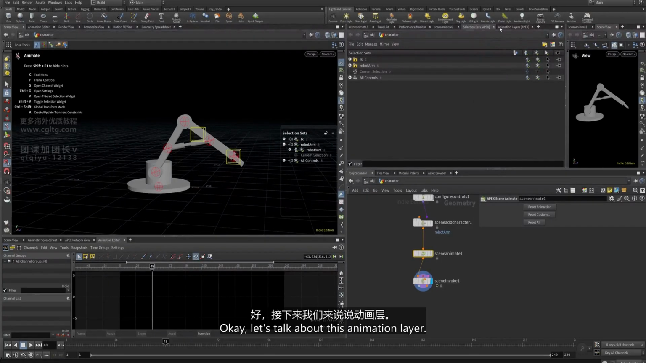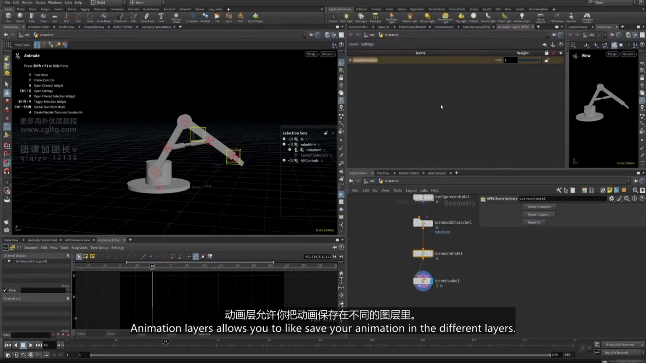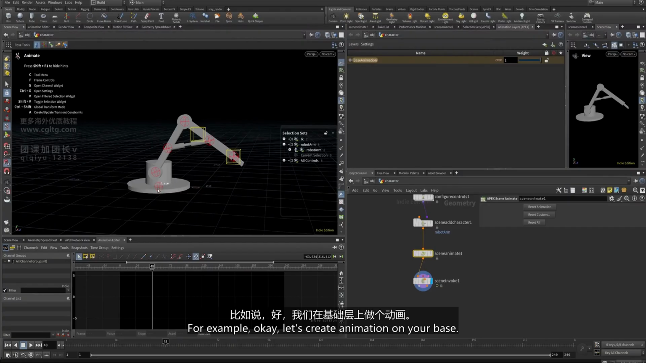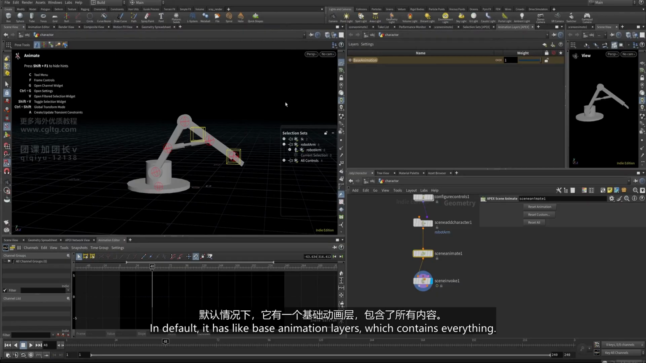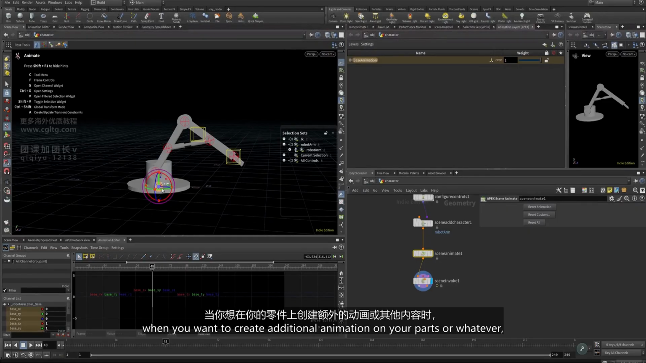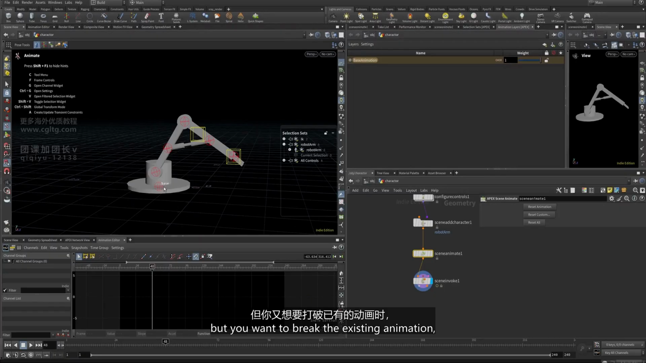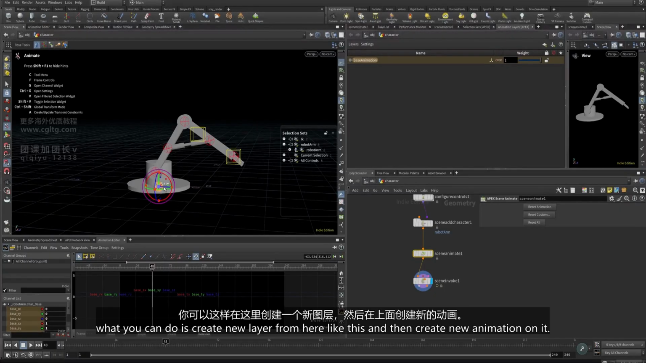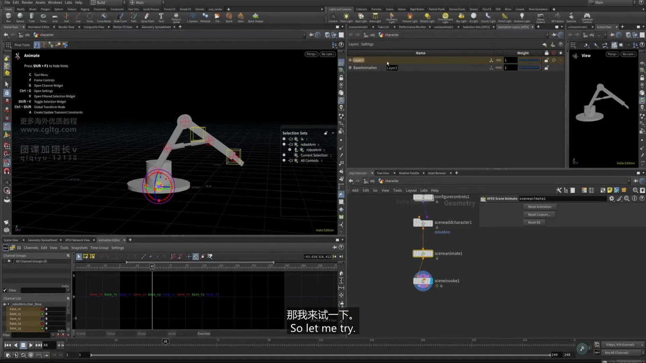Okay, let's talk about the animation layer. Animation layers allow you to save your animation into different layers. By default, it has a base animation layer, which contains everything. But for example, when you want to create additional animation on your parts, but you don't want to break the existing animation, what you can do is create a new layer from here like this, and then create new animation on it.